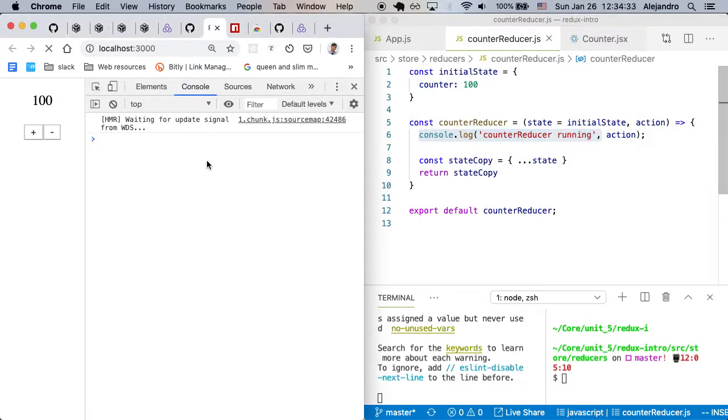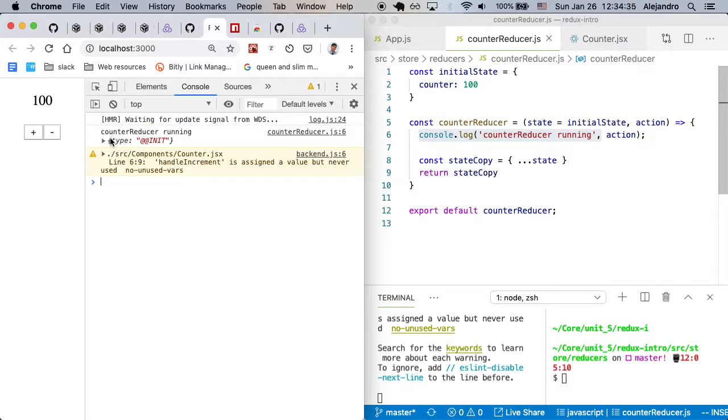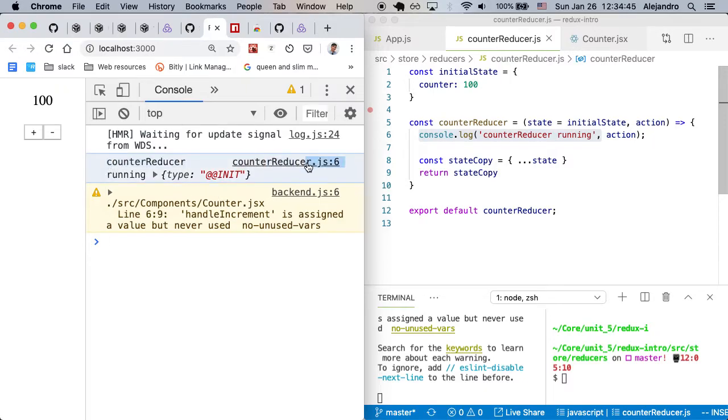Oh, in fact, we can see the first console log here. In this console log, we have the init action that is the first thing that runs. We can see it here. So our reducer is already running once the store is created for the first time.